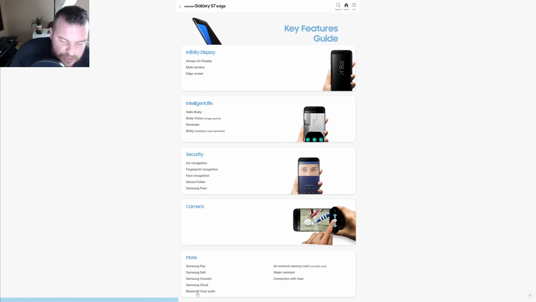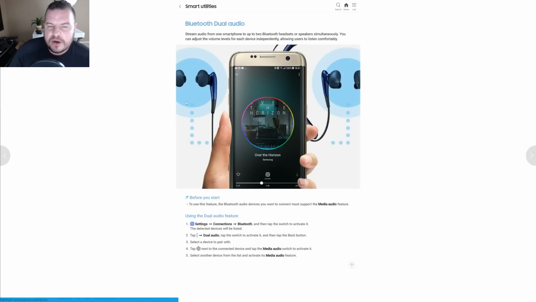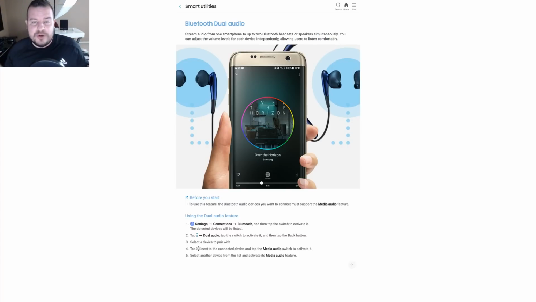Because Bluetooth dual audio mode. Here it is. So you can stream audio from one Galaxy phone up to 2 Bluetooth headsets or speakers simultaneously, and you can adjust the volume levels for each independently, allowing users to listen comfortably. So that's cool. I don't know if you could do that in the other phone, but with this phone, you'll be able to have 2 people with 2 different Bluetooth headsets listening to the same thing, and they can adjust the volume how they see fit without it affecting the other person.